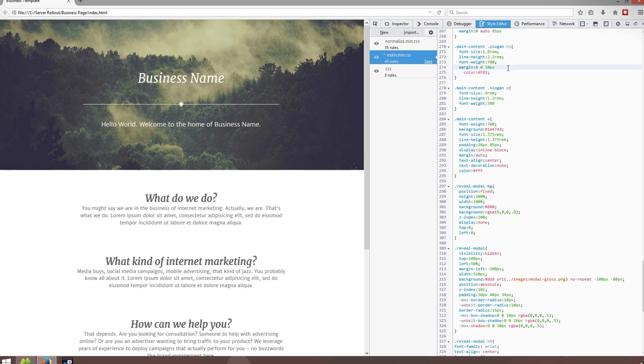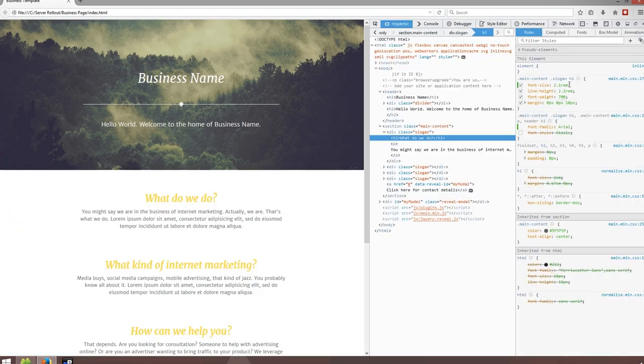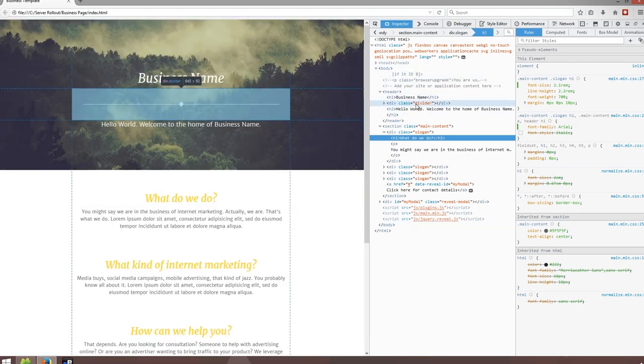We need a semicolon there. Oh, that's terrible. Now notice how everything kind of reset when I went in here. That's because I was changing things in the inspector, which is just on-the-fly changes rather than doing so in the actual CSS itself. So let's go back to this header.